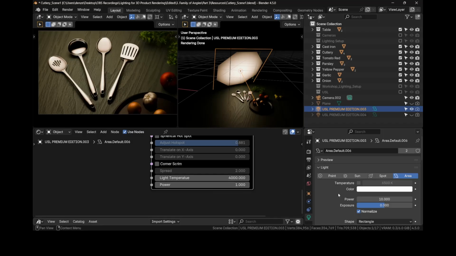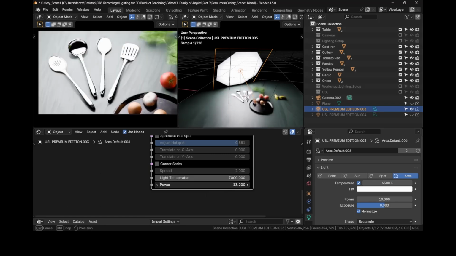In the new Blender 4.5, I don't think we need to do that anymore because they introduced it on the outside here. So we could enable this and change the temperature of the light, which is really nice. I think it is even more accurate. So I will actually suggest that you use this new feature in Blender as opposed to the one on my Studio Light Premium Edition. All right, and this last slider is simply the power.